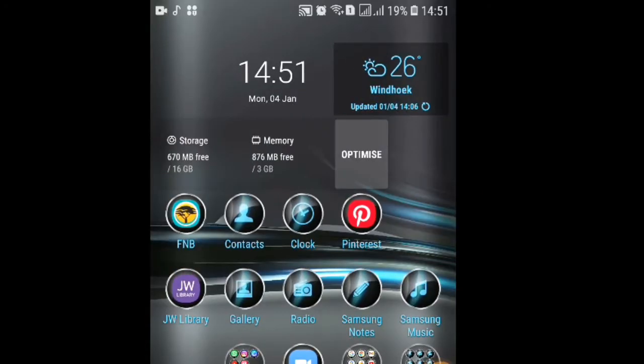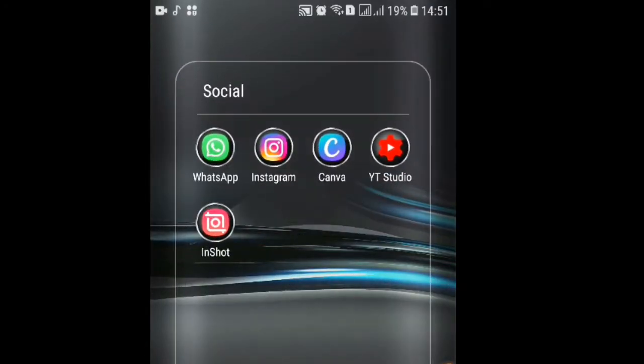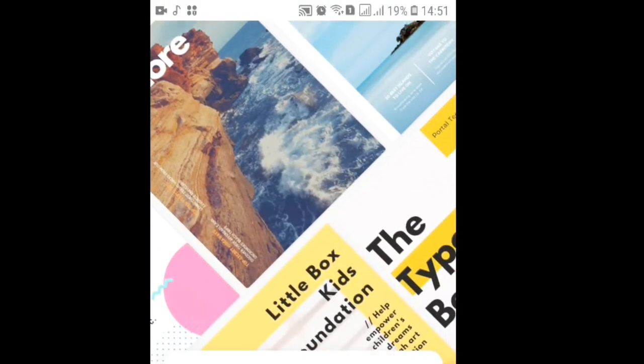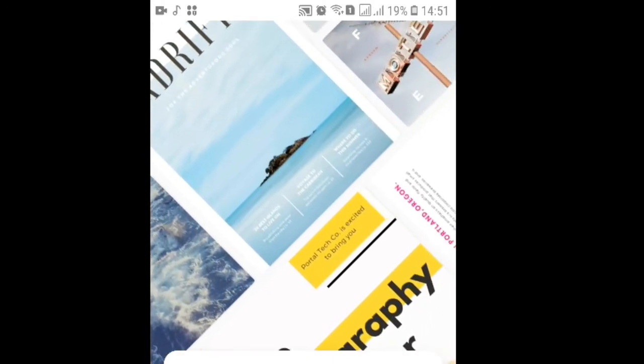So guys, welcome and let's start working. So the application that I was talking about is called Canva. Canva is my special weapon, as we all know. This is where I do everything. This is where I do all my graphic design.